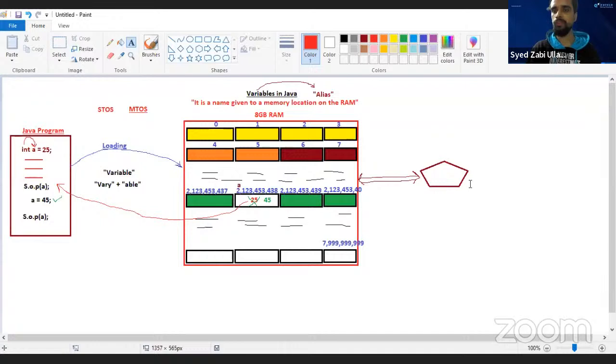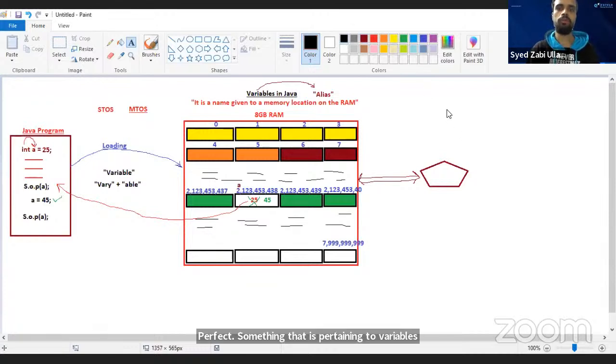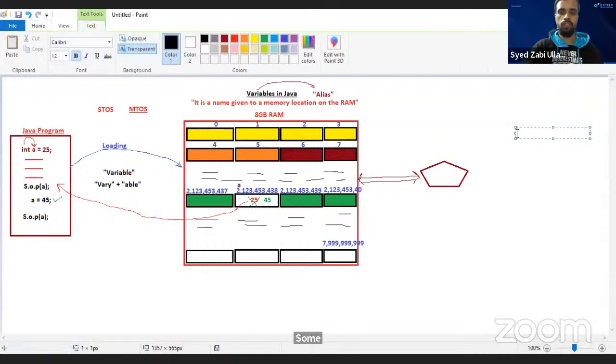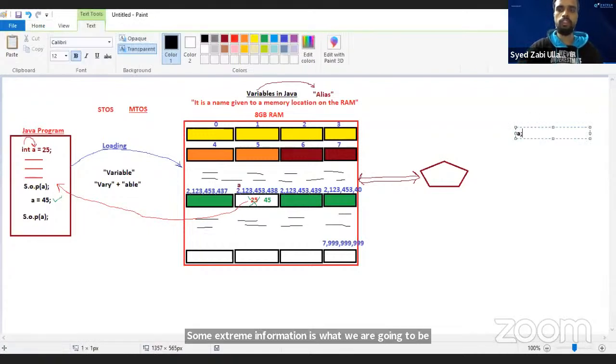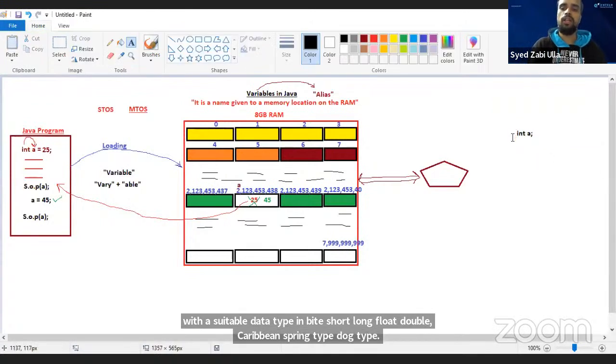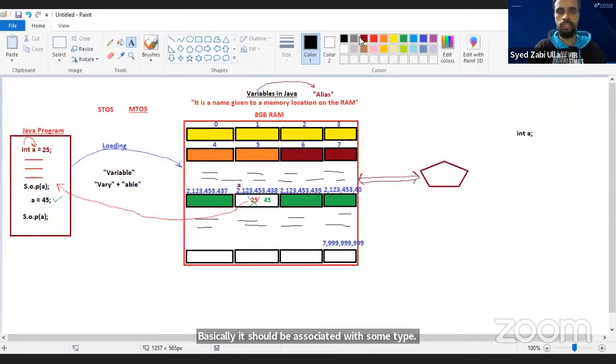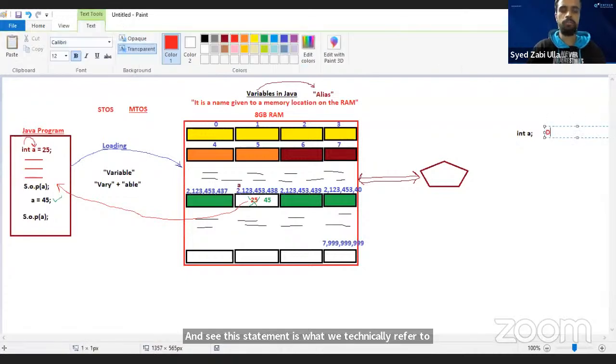Perfect. Now listen to this. Something that is pertaining to variables, some extra information is what we are going to be understanding. Now see, I told you that whenever you create a variable, it should be compulsorily declared with a suitable data type. Int, byte, short, long, float, double, char, boolean, string type. Basically, it should be associated with some type. Great. And see, this statement is what we technically refer to as the declaration statement whenever you try to declare a variable. This is our declaration statement. Next word, sir.